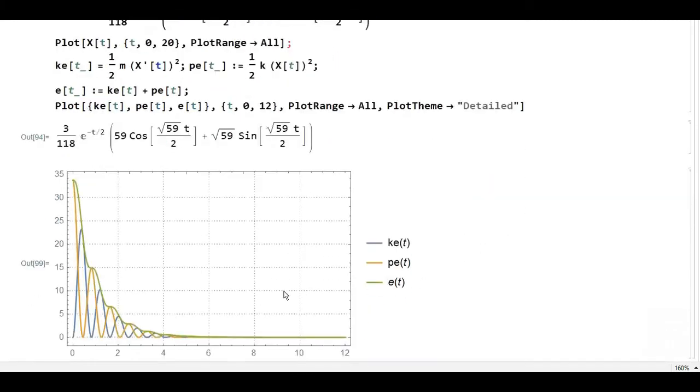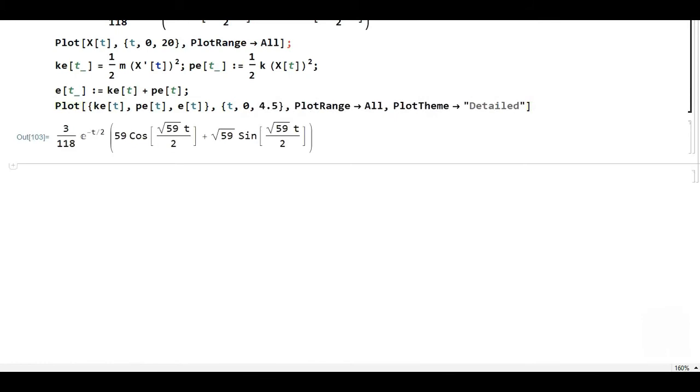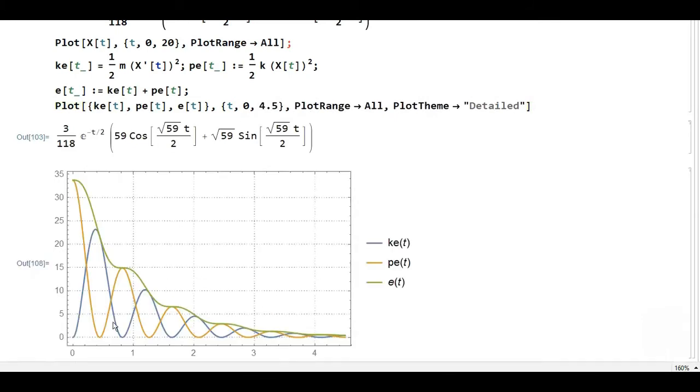If you now try to plot it, you can see that the kinetic energy, the potential energy, and the total energy are being plotted over here, and this oscillation starts to die down really fast after 4. So let's try to focus on those parts. Let's say 4.5. Yeah, now it's better.